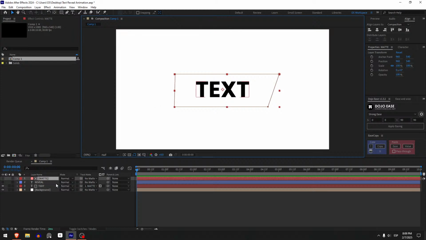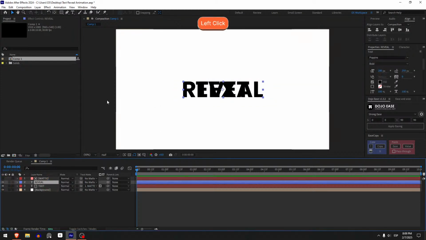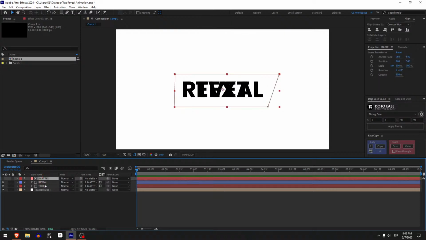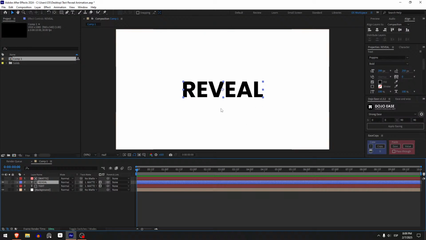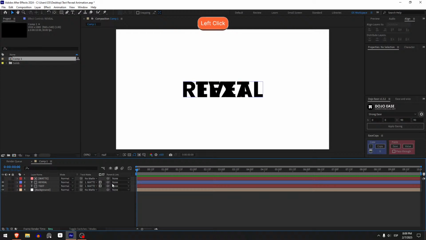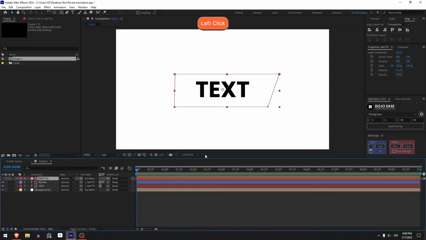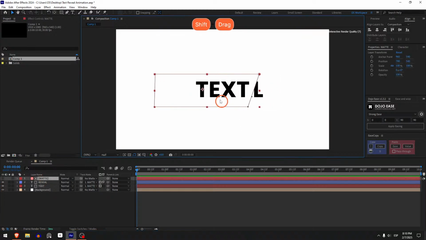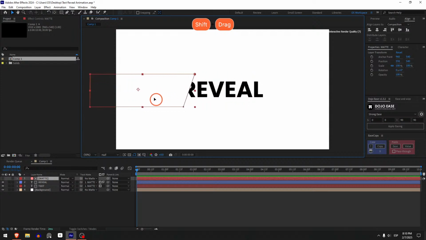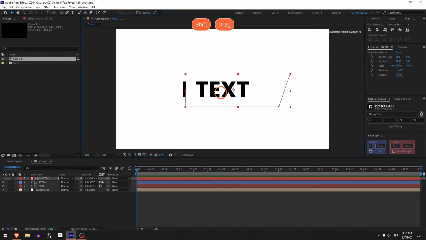We are going to do the same thing with the reveal text: grab the pick whip and select the matte. But we want to reveal this second text when it's outside the matte, so we click here to invert the matte. Now if we move this matte, you will see when it's no longer on top of this text layer, it's visible. We're going to use this to reveal it.